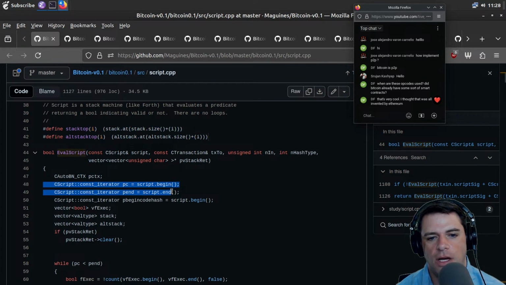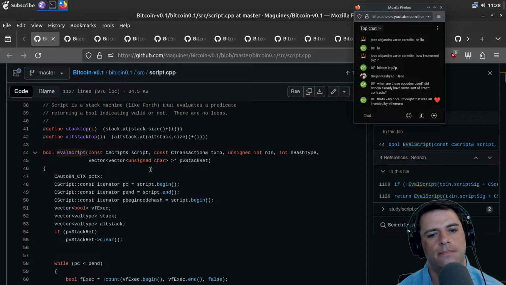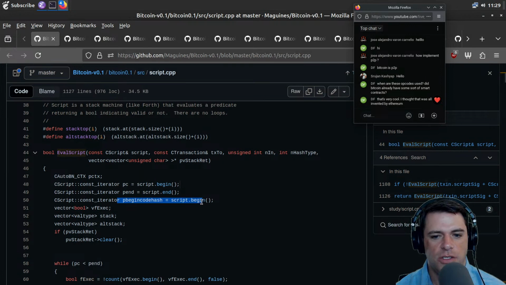We get it. PC is the beginning of the script. P end is the end of the script. I don't know what C stands for, but I think we're going to use this as a pointer to the script rather than storing the beginning for all time. And then we have begin code hash, which is set to script begin as well.